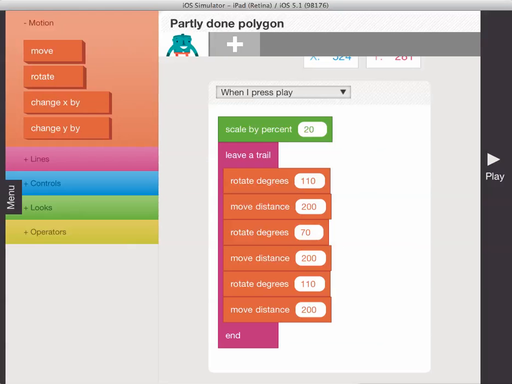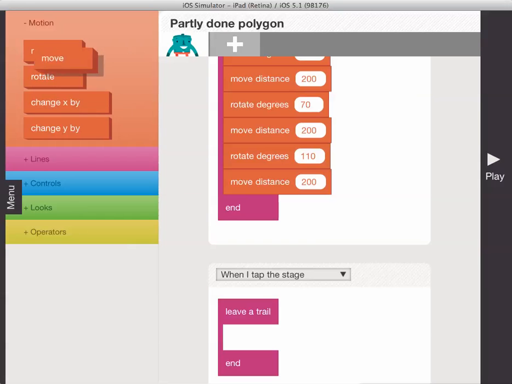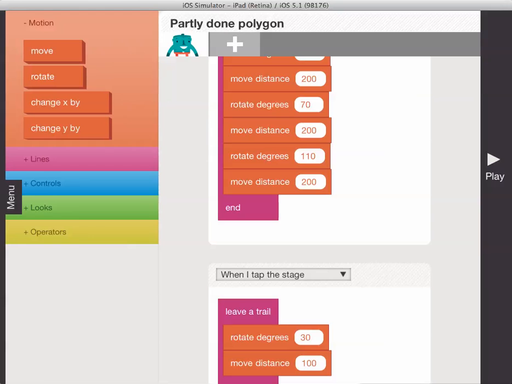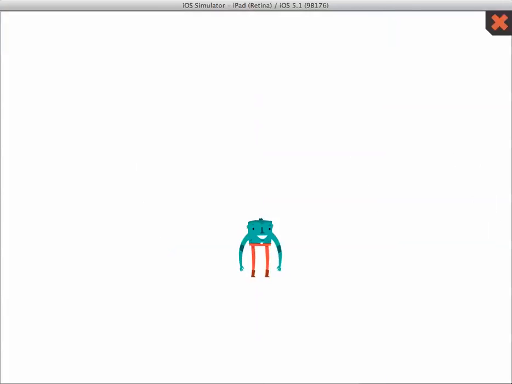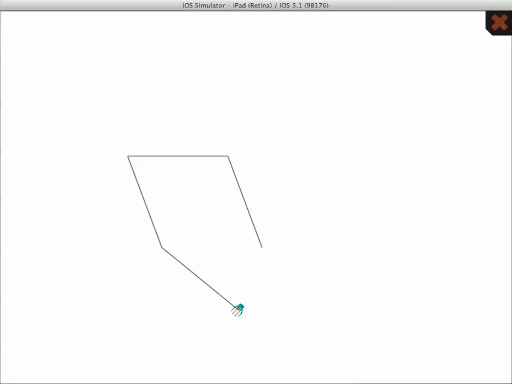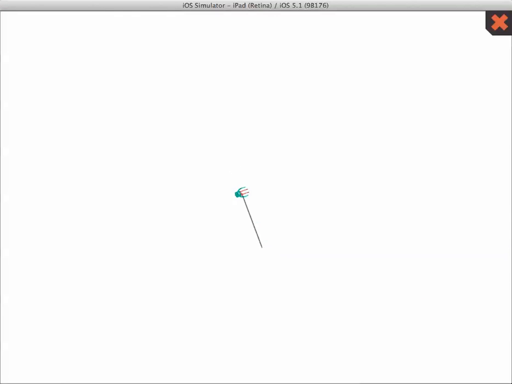Let's start a new script. When I tap the stage, we want it to move a distance of 200, and then rotate a certain number of degrees. We're not sure how many. Let's try 30 and see whether or not that works. No, 30 is not the correct answer in this case. We have to figure out what the correct answer is. Let's try 70. And spoiler alert, this is going to actually work out. 70 degrees is the correct answer.